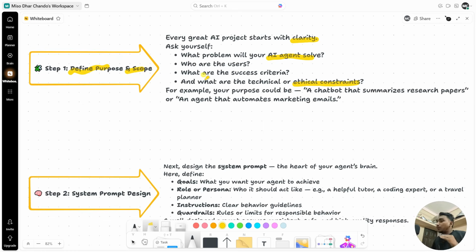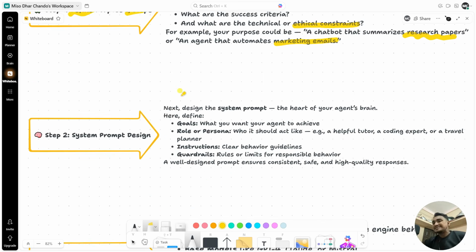To think about it. The fourth one, what are the technical or ethical constraints it has? For example, your purpose could be a chatbot that summarizes research papers for researchers, or an AI agent that automates marketing emails. It means you just need to select a criteria or a project idea for how you are going to work on that. Now, step number two, system prompt design.